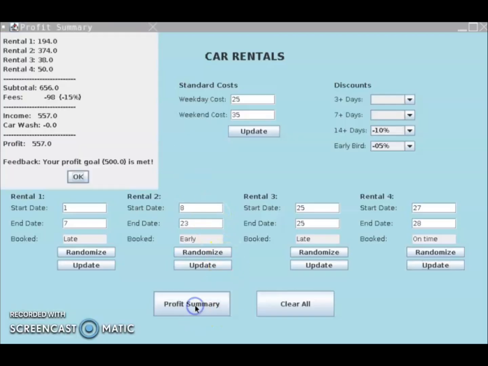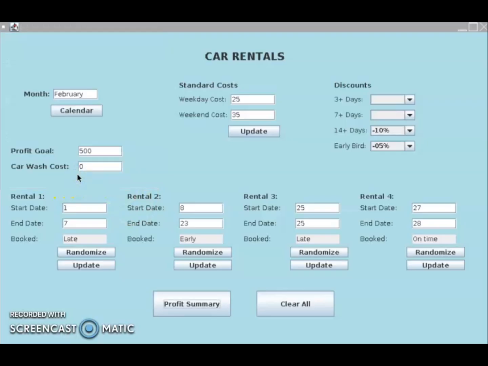Clicking the Profit Summary button shows the total profit with the changes. Finally, the user can clear all values and restart by clicking the Clear button.